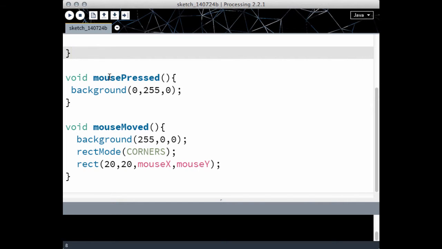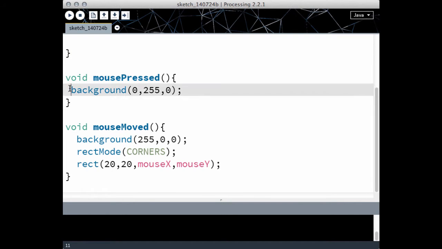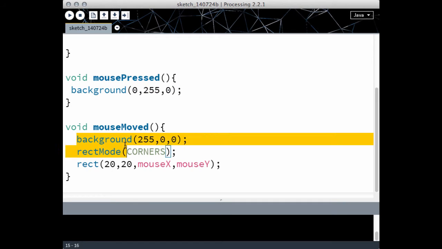So mousePressed works such that as soon as I click the mouse, it will run this code. Okay? mouseMoved is if the mouse is being moved without the mouse button being pressed, it runs this code. So I will talk about what each of these does, and then we will see the sketch. Simply, when I click it, it's going to make a background which is all green. So when I click the mouse button, it's going to run a background that is no red, all green, and no blue.